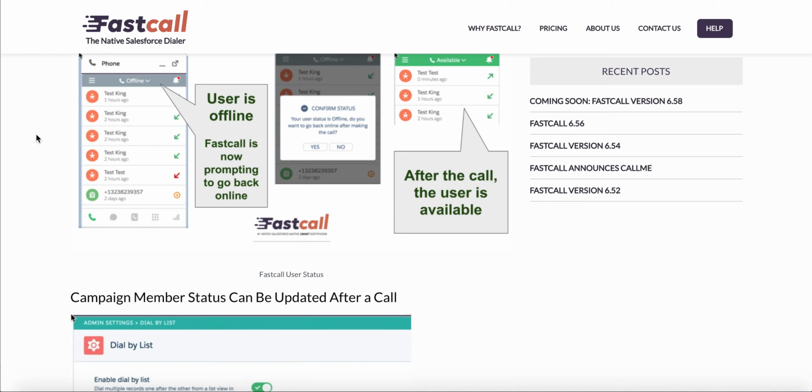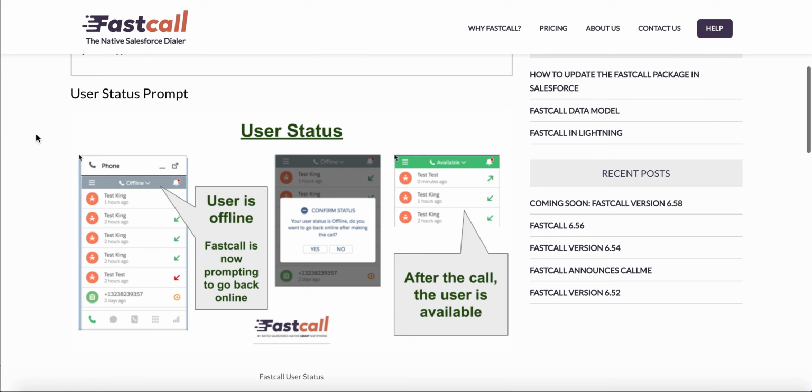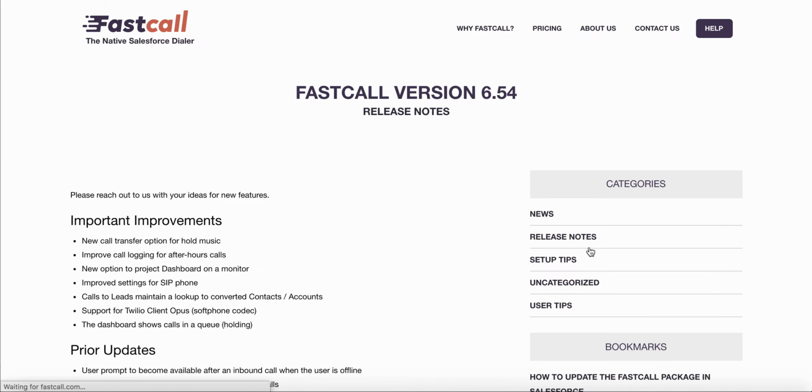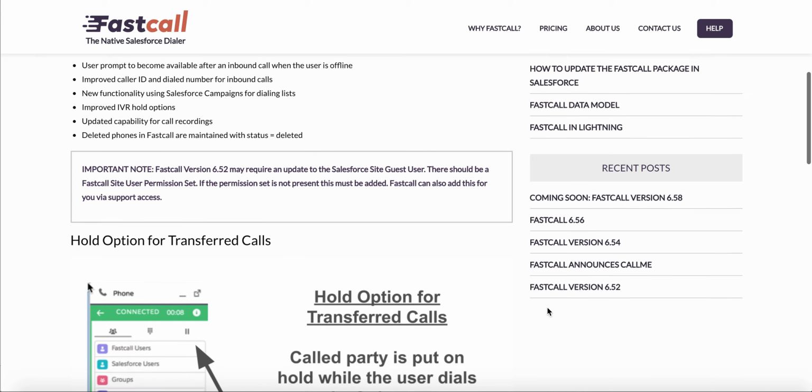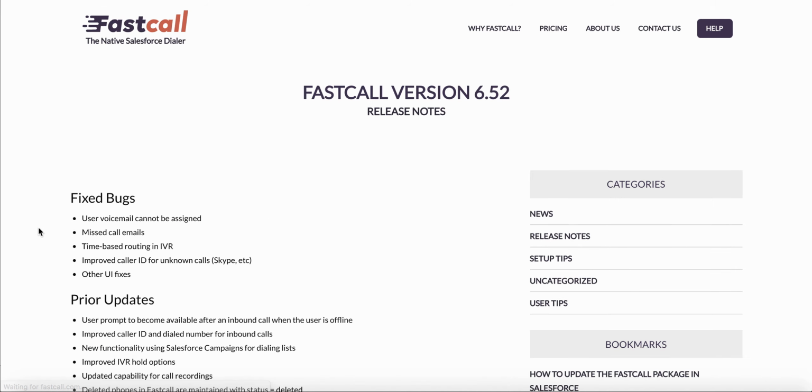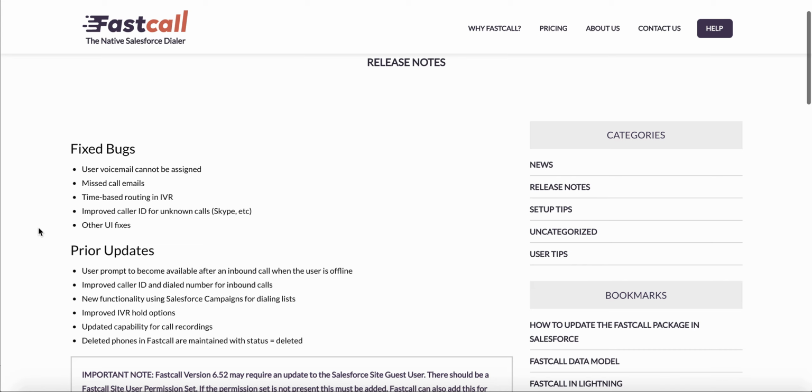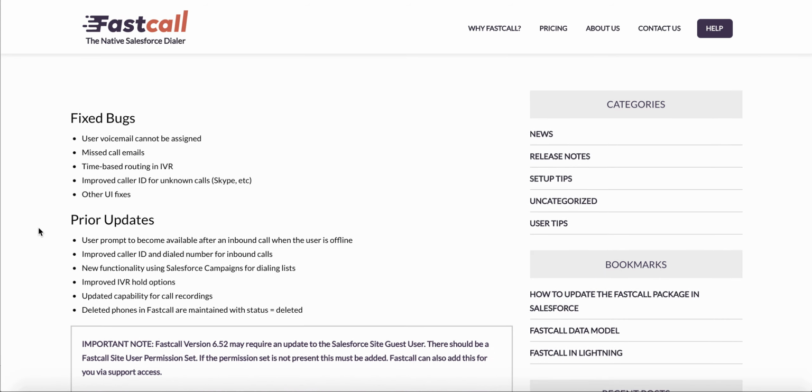Sorry. So if we come down to the next set of release notes, actually it's 5.62. Though 5.62 I think was mostly some bugs. So 5.60 was mostly a bug release. We had a bug around missed call emails, and we've improved the time-based routing. And I did mention earlier that the inbound caller ID, we improved that, but we were getting some errors around unknown phone numbers like Skype, which we worked on.